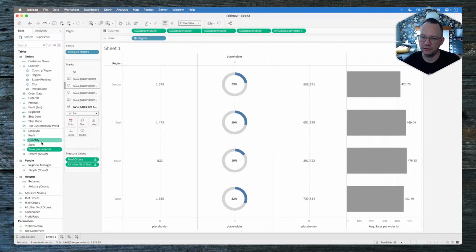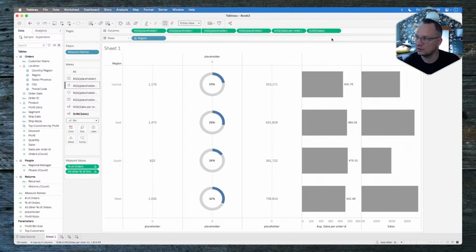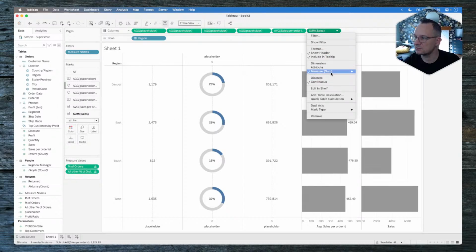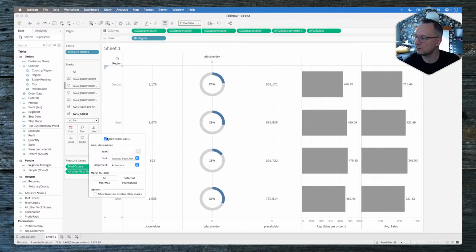Let's do the other way, right? So if I do sales, just for the sake of doing this, change it to a bar, and then I change it to average. And then I'll add my placeholder here. You can see my values don't match. These do not equal. Why is that? Because we need to understand the granularity of our data set.